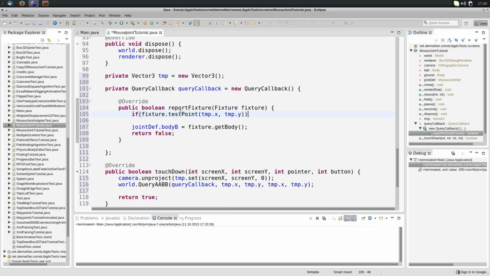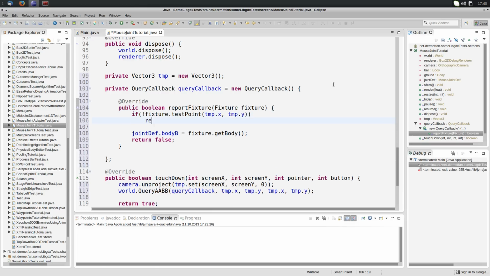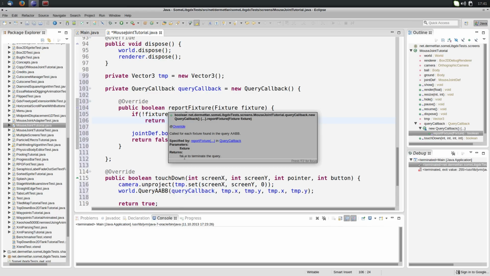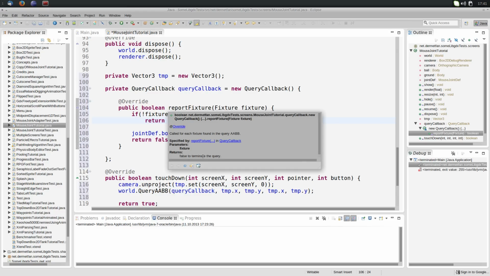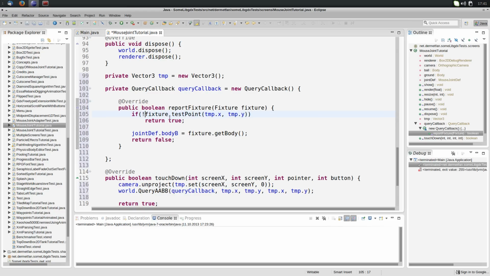So we first have to actually test if this point is in the fixture. And if that is not the case, we'll just say we return. I'm returning true here because if you hover over this, you see this method returns false to terminate the query. And well, let's actually return false then.